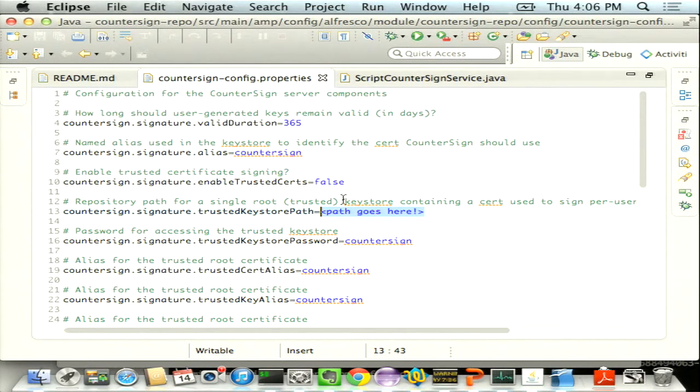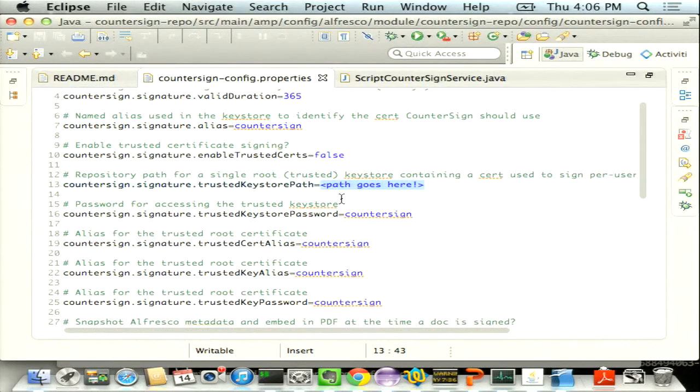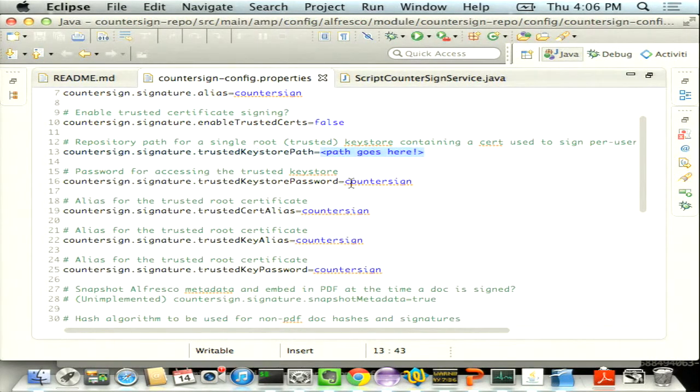Everything from here on down is pretty much only relevant if you've enabled trusted certs. So if you're going to provide a key store, we have to know the passwords so we can crack that open and access its keys. Same thing with the certificate alias and the key alias. So we have to know which certs and keys we're going to grab from that key store.